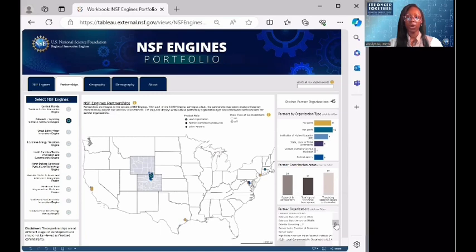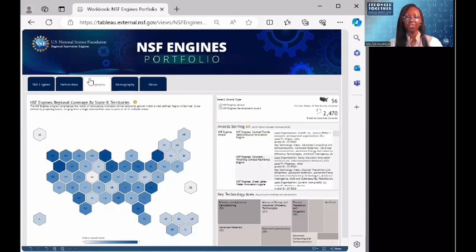If you want to search for an organization's involvement in one or more NSF engines, use the search bar. The Geography tab displays a breakdown of awards in key technology areas by specific states and regions. To view multiple states or regions at once, click, hold, and drag over the area you'd like to learn about.